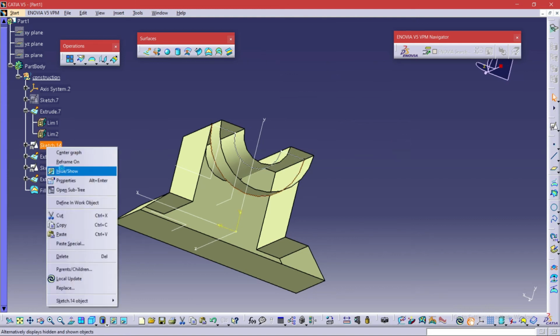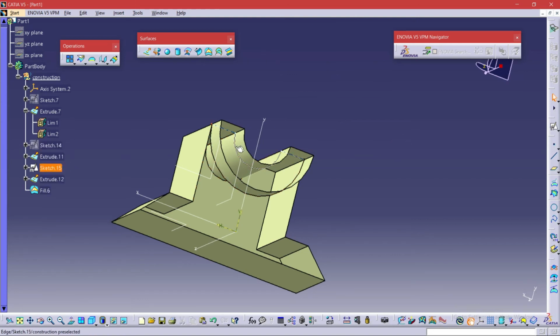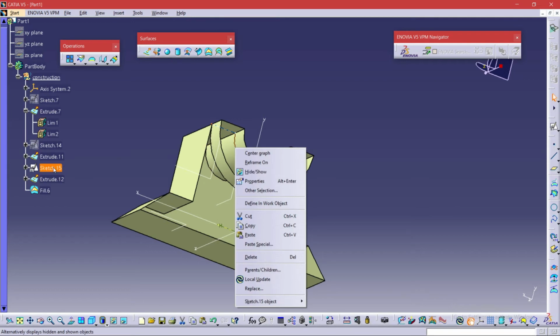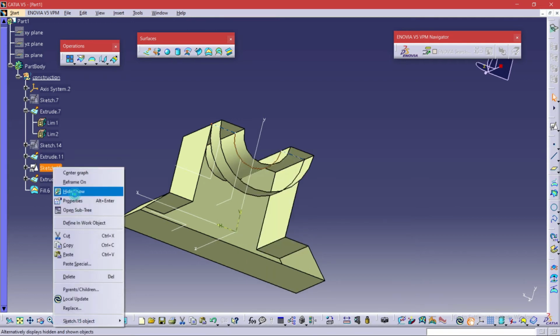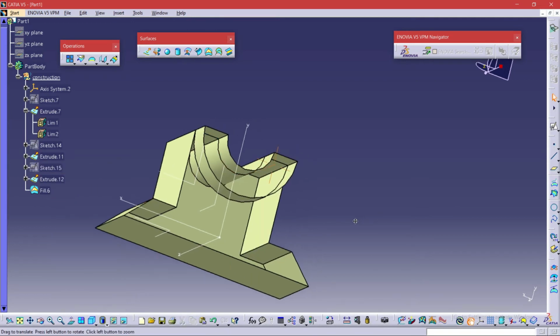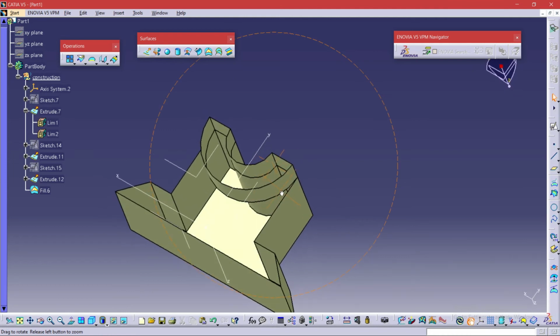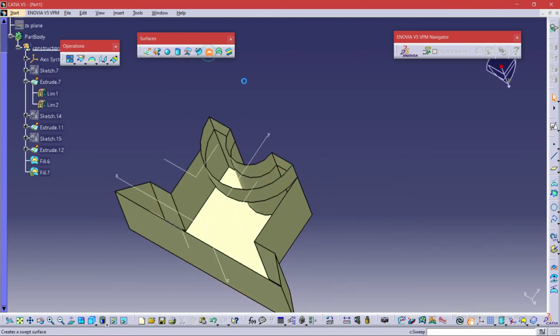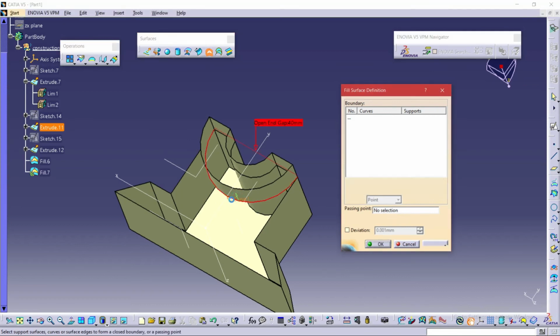While doing the fill command, you might get into in between the sketches that you have done before. Try to make all the sketches hidden so that we can choose the edges only. At first you will find that it is a bit complicated, but as soon as you get used to it, you will try to do everything in the surfacing itself.